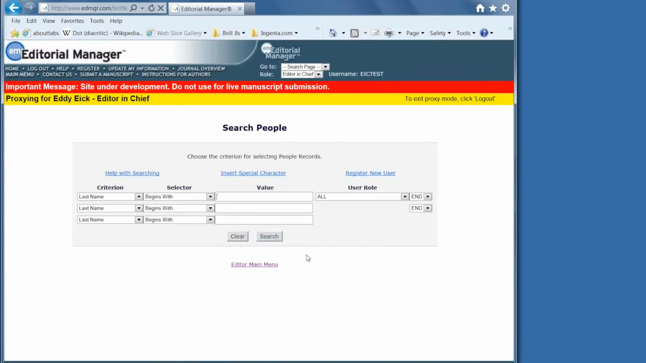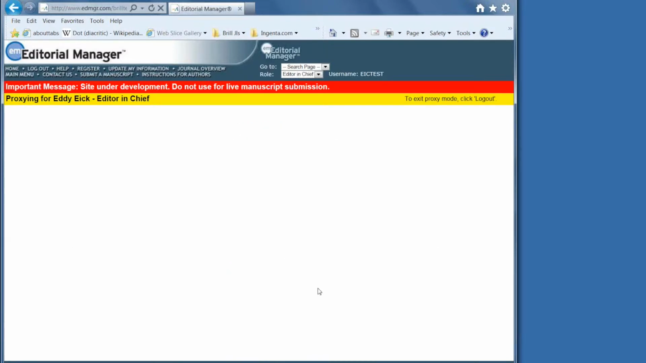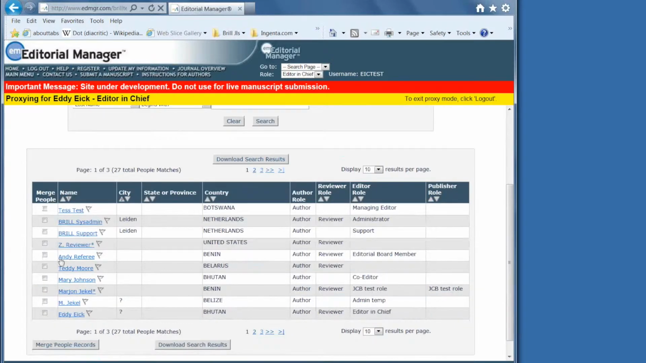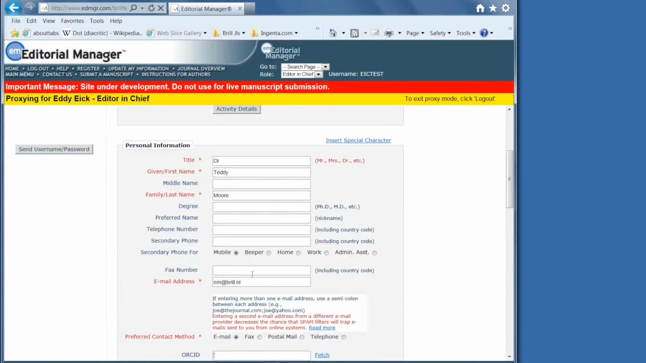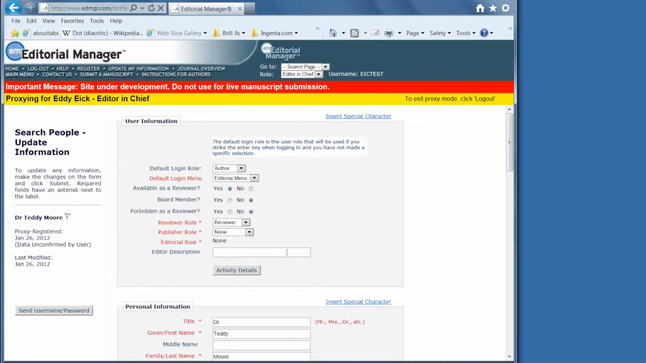Now, if you go to search people and we look at our database, and this is a test site, so they're not real people, but all the same, you see here that the reviewer role is turned on. That must be turned on if you want to be able to use them. So if you don't see a name in that invite reviewer list and you know that they're in the system, it could be that this isn't turned on and then you need to do that.